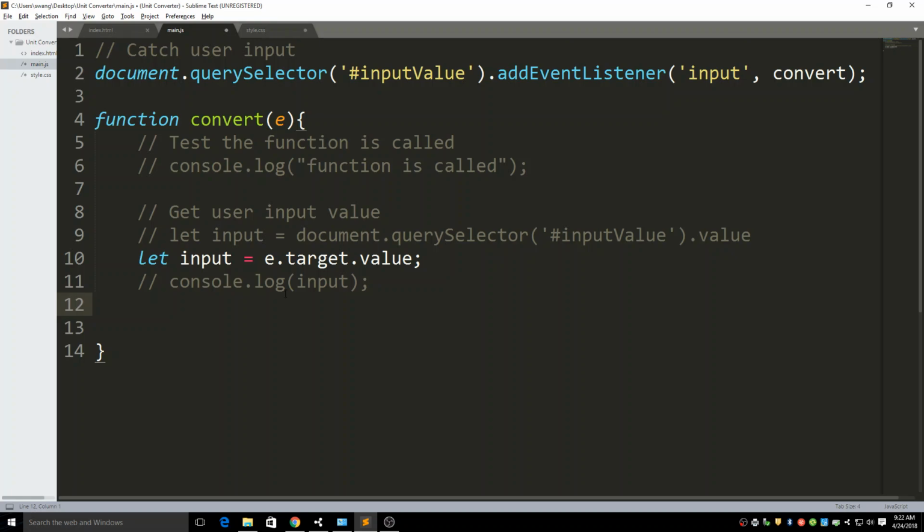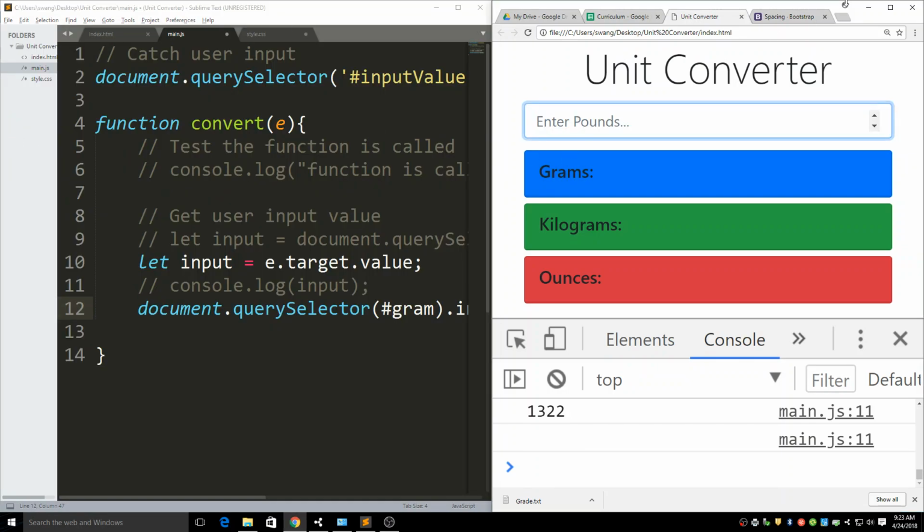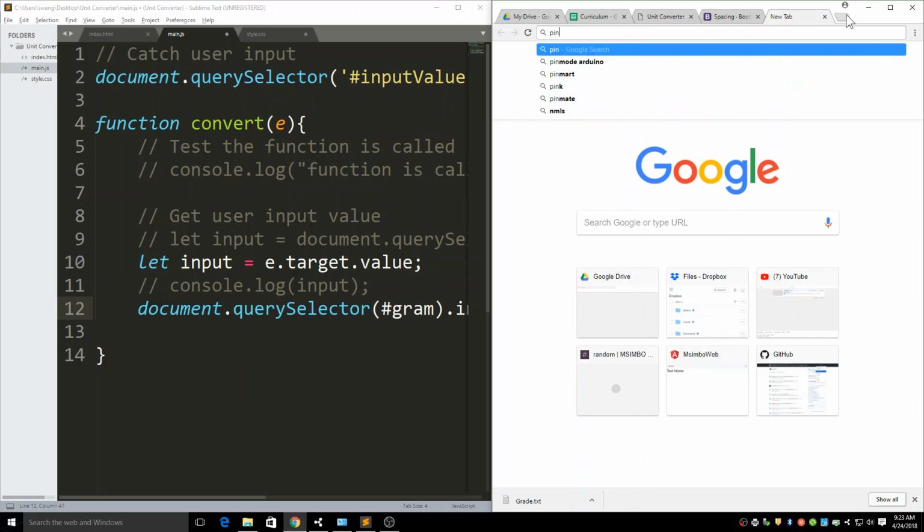So, for example, we can say document query selector getting the id of gram. I want to set this in HTML. It should be related to our input. Let me Google how much our input is in pounds, and let's convert pounds into gram.